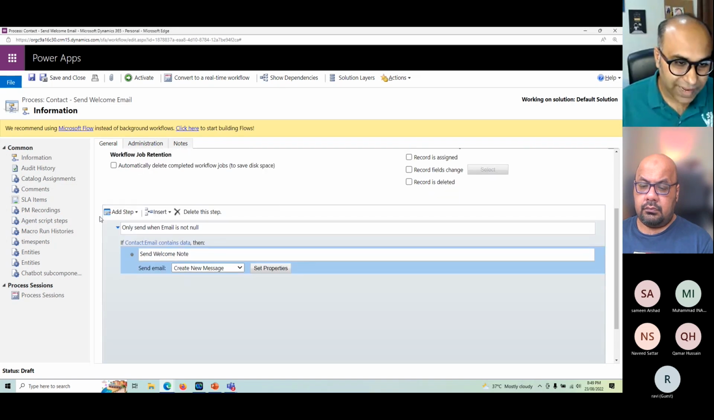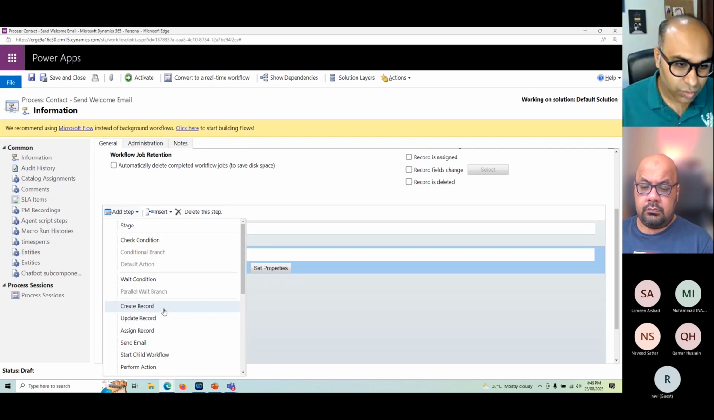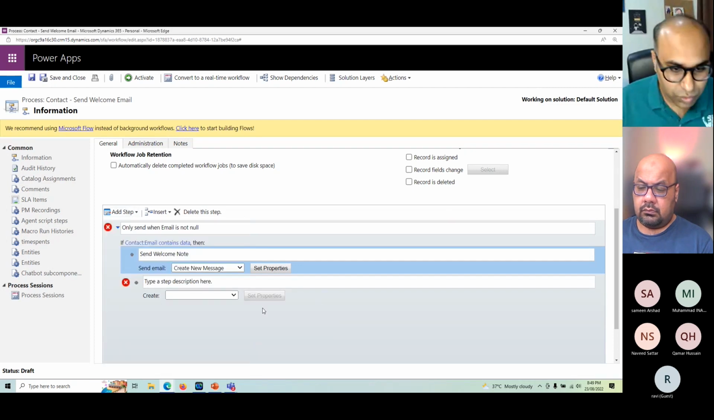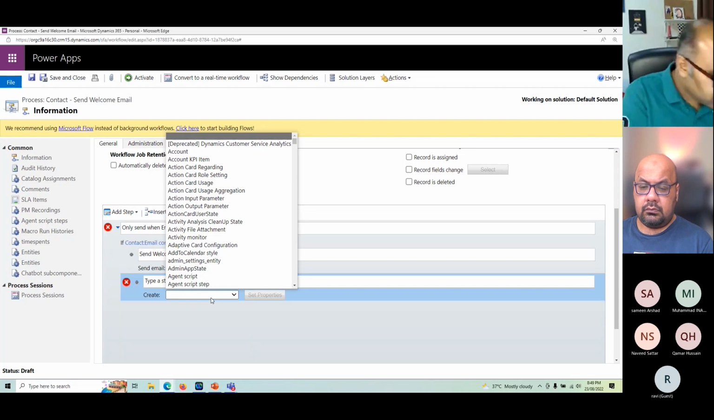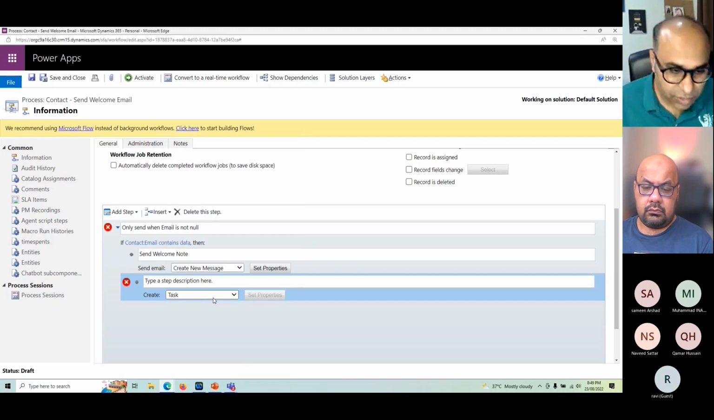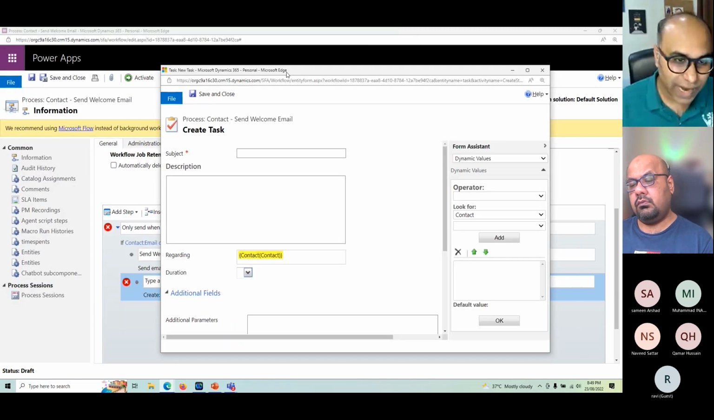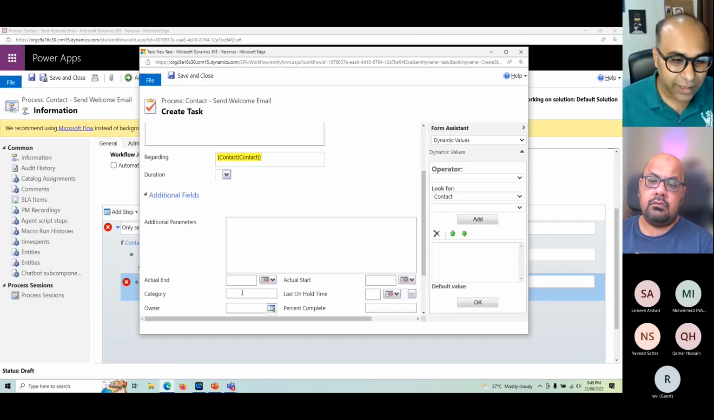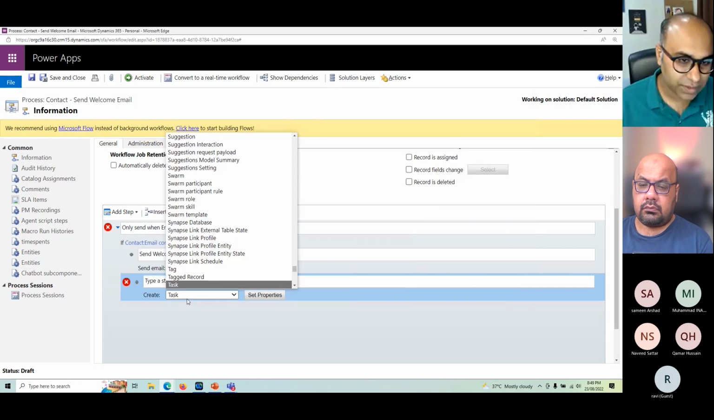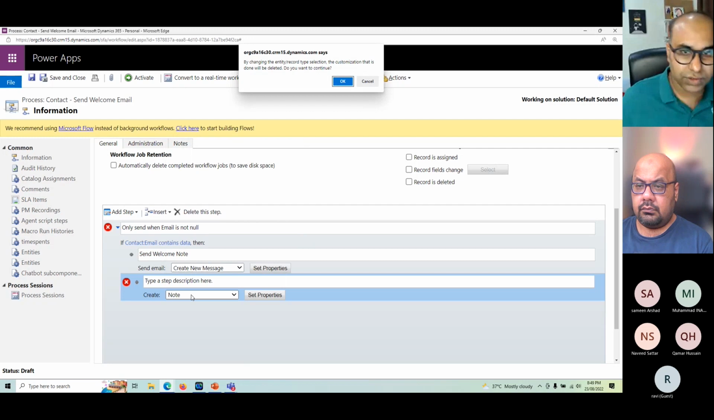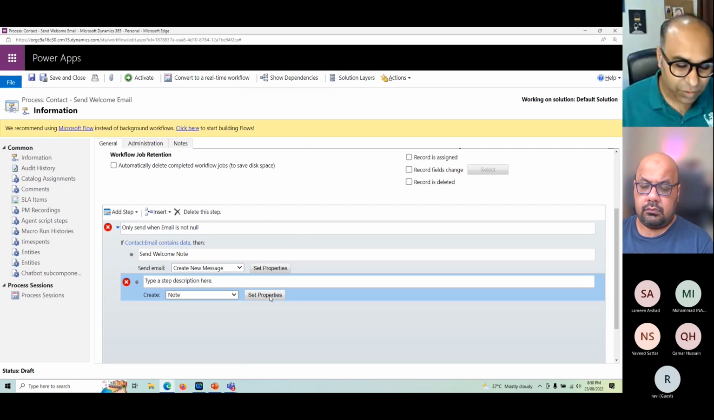Okay, what I will do is I'll add one more step. Let's say we also want to, whenever the account or contact is created, create a note or task, let's say, for the user to call our contact. So I will say, okay, create a task. I'll choose this entity. Now based on the entity we choose, we can set the properties, which means it will open up the form for that entity and it will show the fields related to that entity. So if I choose here, let's say instead of that, I want to create a note, it will give me a warning that any configuration you've done will be overridden because the entity changes.